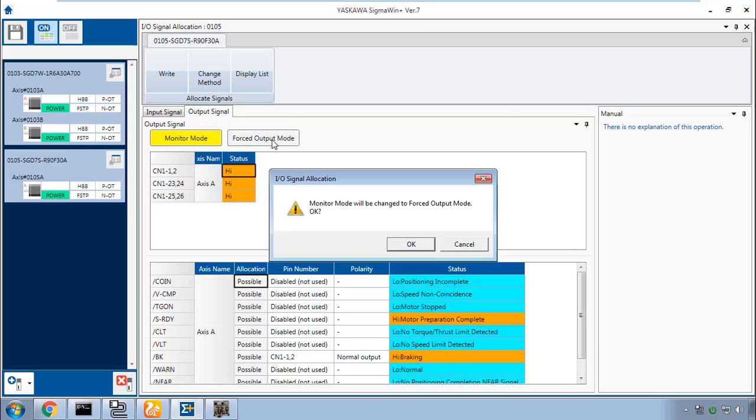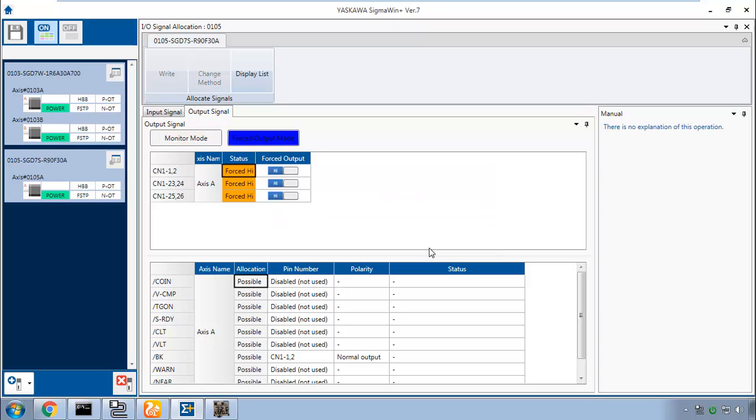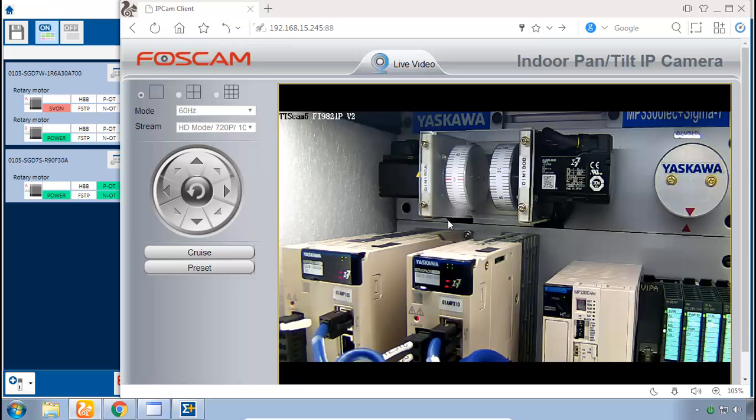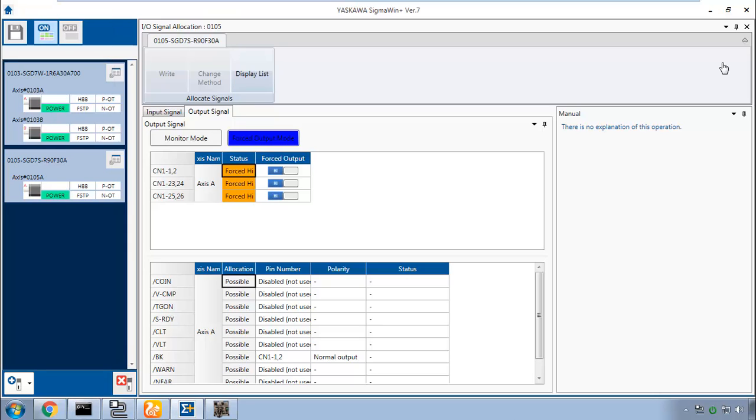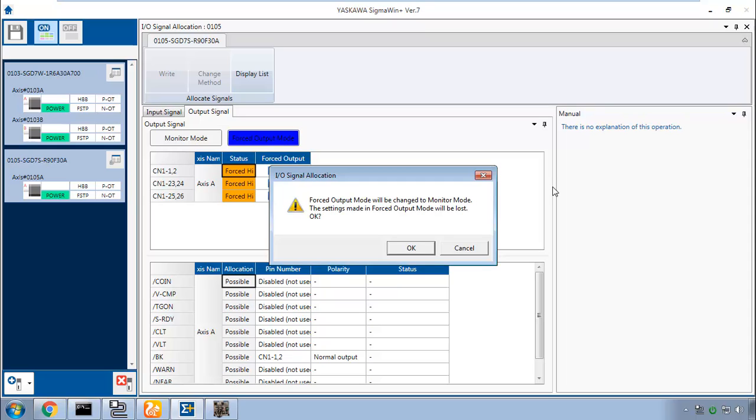You can go to forced output mode, and in forced output mode, we can force low and force high each of the different outputs. Now, in this case, with the remote demo, we don't have anything wired to the outputs of the servos themselves, so we will not be able to confirm this with the demo. All right, let's leave I/O signal allocation. It's prompting us to leave forced output mode and go back to normal, so okay.